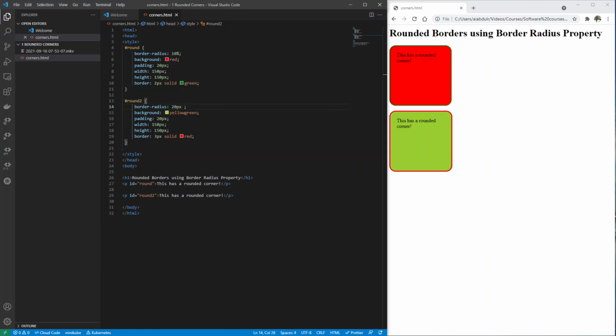And then I'm going to give top right 30 pixels, bottom right 40 pixels, and 10 pixels for the bottom left. Okay, so now when I refresh this, we see 20 pixels, 30 pixels, 40 pixels, and 10 pixels. So that is how we do it.